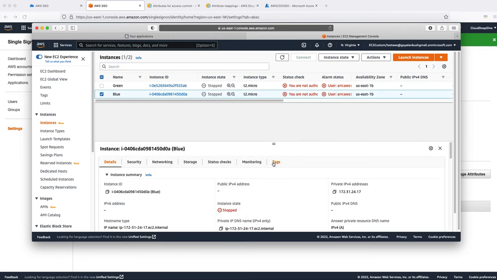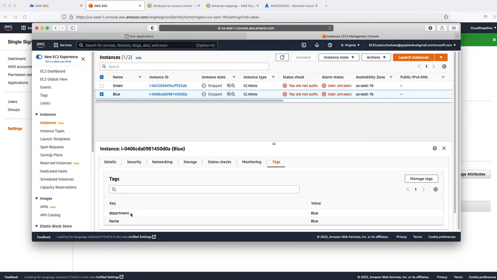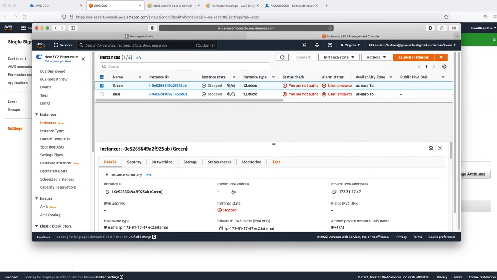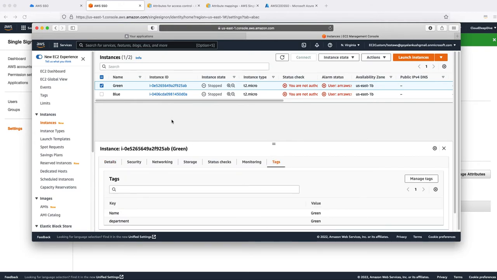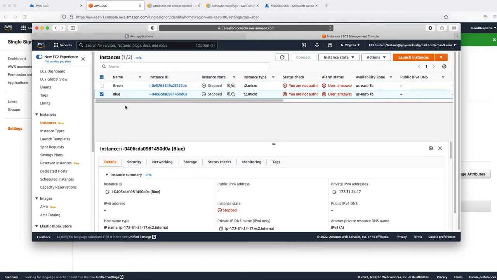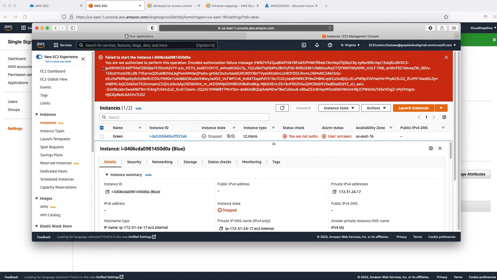And if I go to the blue, you will see the tag name department is blue, and for the green project the tag name is green, because this user belongs to green project, and if it tried to do anything with the blue instance, it should not be able to do any action on it. So let's try to start, and you see this user got an error message.